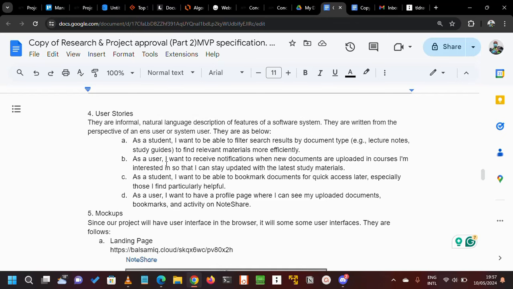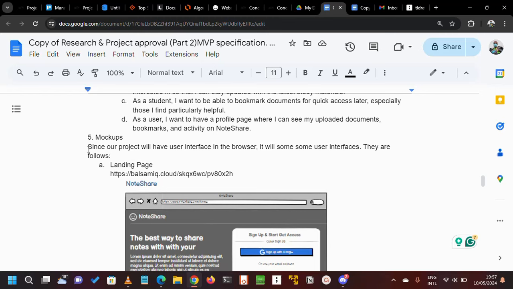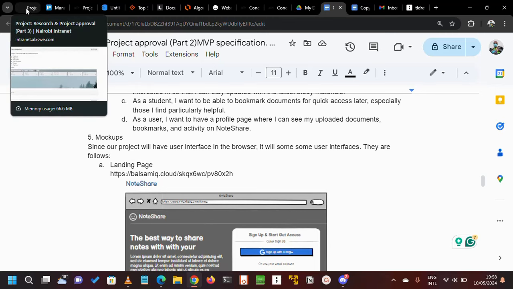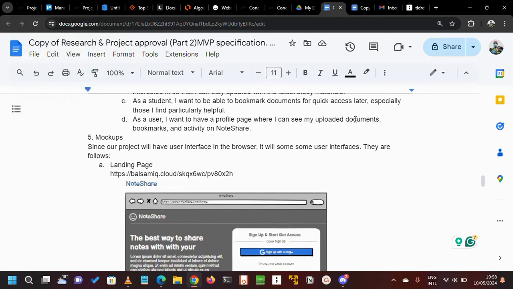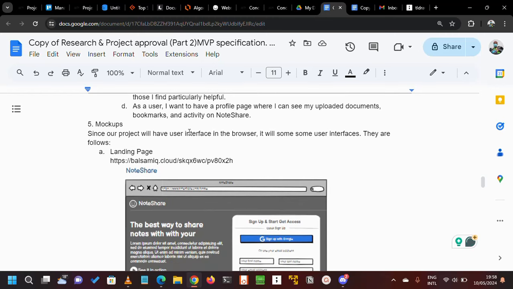You're also supposed to write this, and then finally you're also supposed to write mockups. I think you've already covered what mockups are. Mockups are basically a visual representation of how your project is going to look. If your project is going to be terminal based, you're not supposed to write this one. But if it's not going to be terminal based, then you're supposed to have this one. Like these people here, they put a mockup for every part.